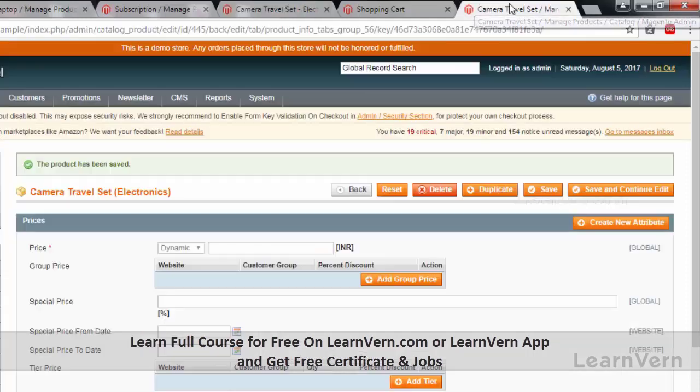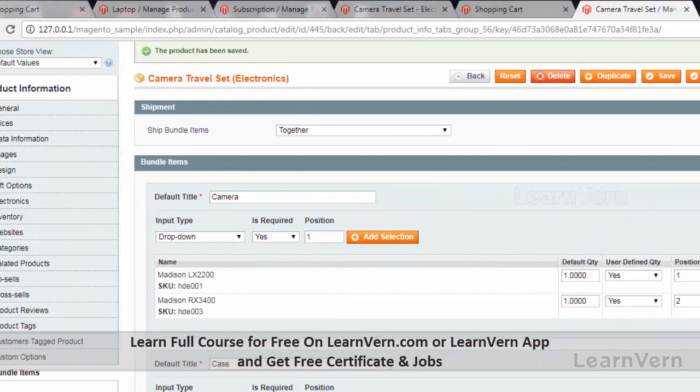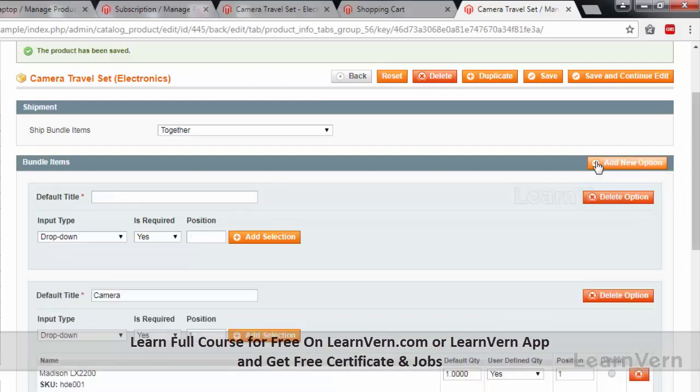Now moving back to adding an option. To add a new option, go to bundle items. Suppose we want to give the buyer an option to buy a hands-free. He can get a hands-free or an earbud as a bundled item. So we will give the title earbud.